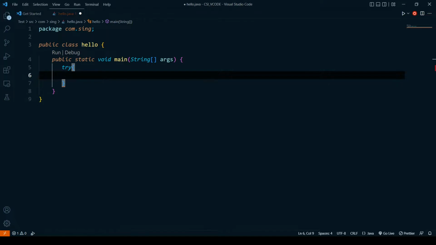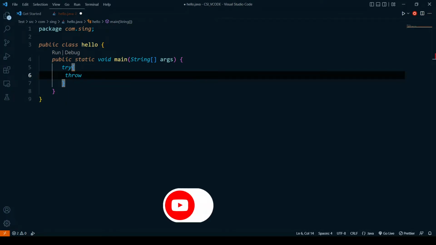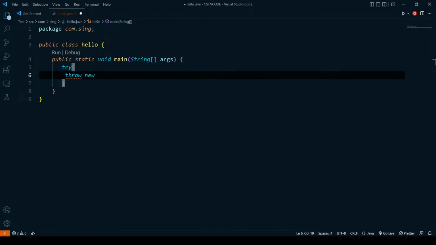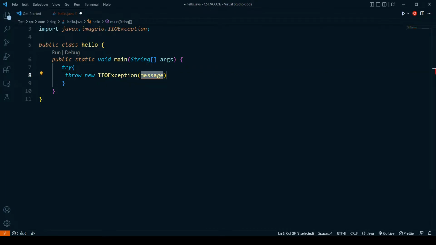For doing that, we have to use the keyword throw, and after that we write new, and after new we write the type of exception we want to throw. So let's say I want to throw an IOException. I'll write IOException, with the message hello.